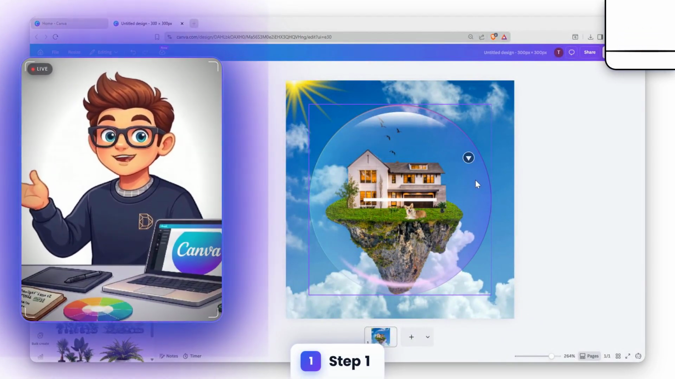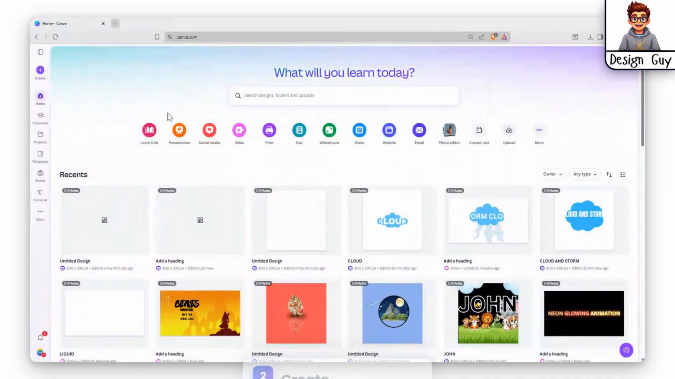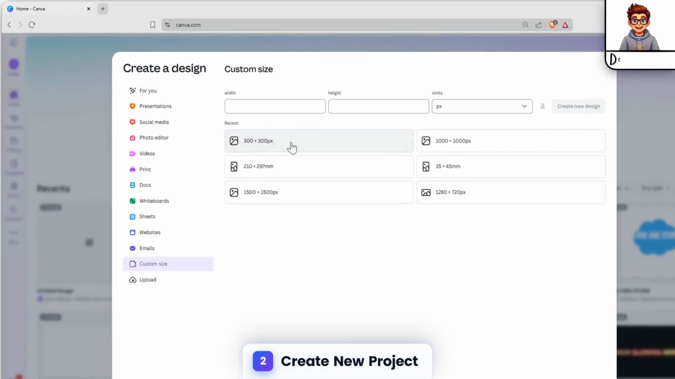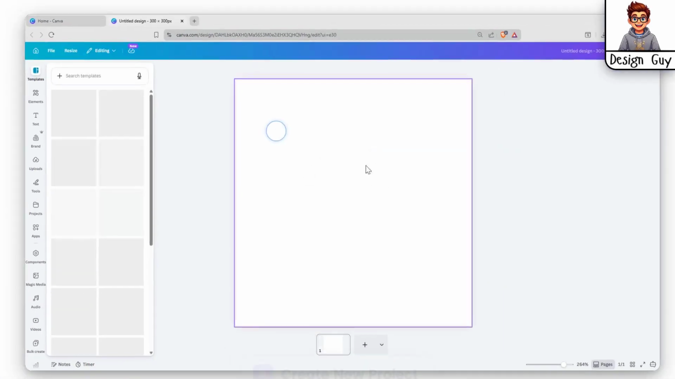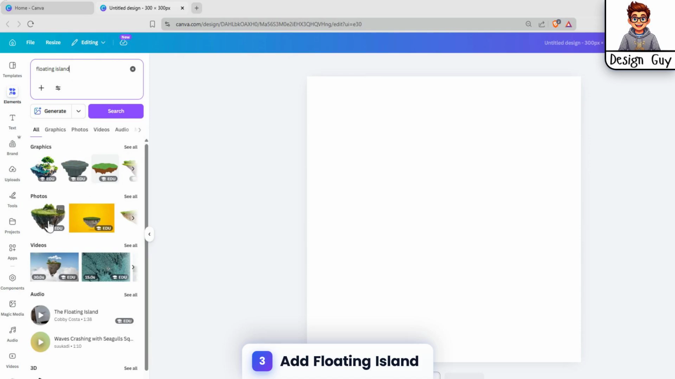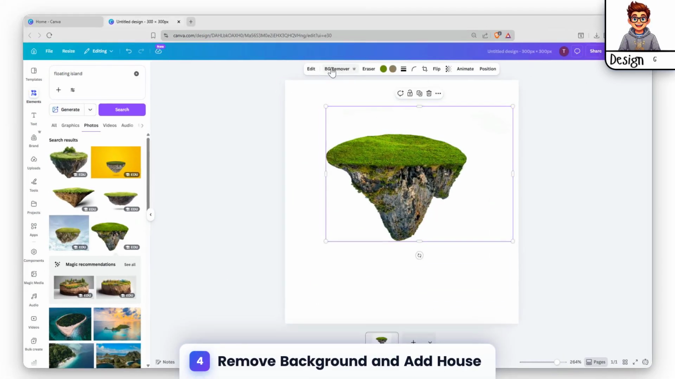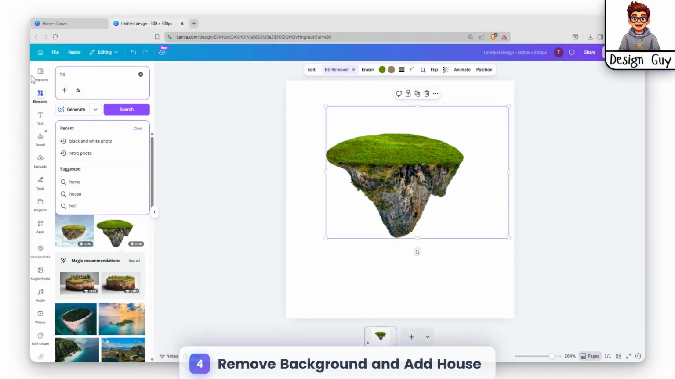Ready to create eye-catching floating effects for your Canva designs? Let's dive in. Click Create, select Custom Size, enter 300 by 300 pixels. Go to Elements, search for Floating Island, then add this element to your design by clicking and dragging it into place. Remove the background, then add the house image here, just like this.